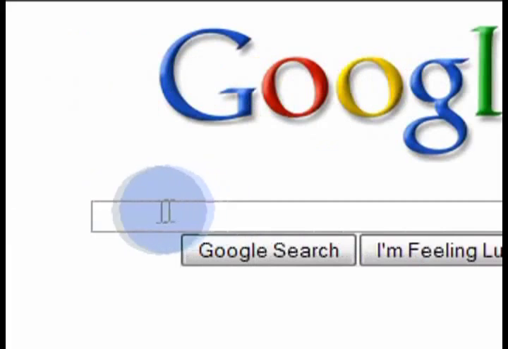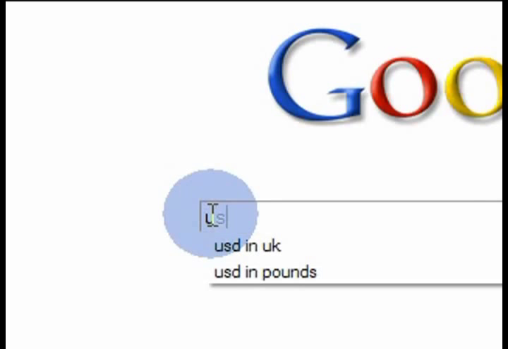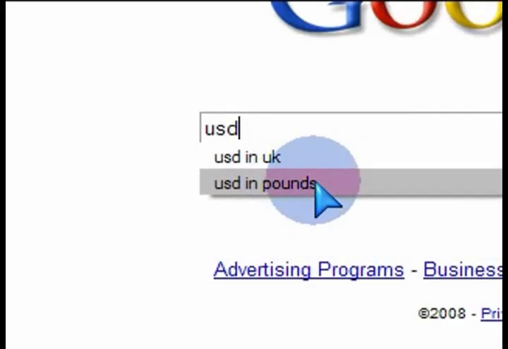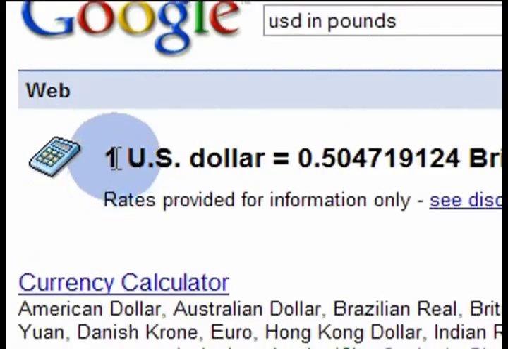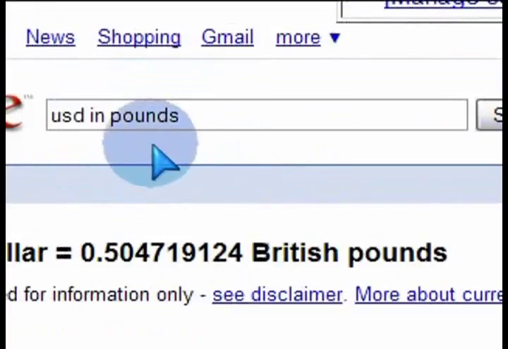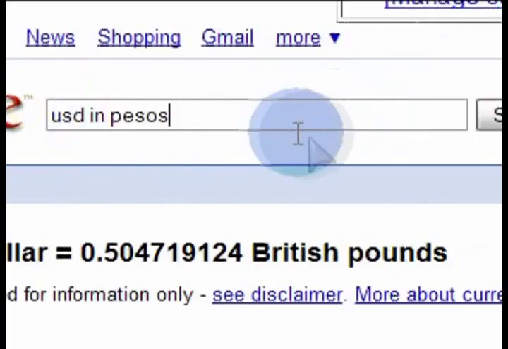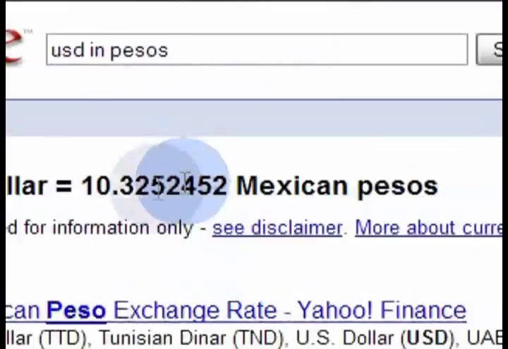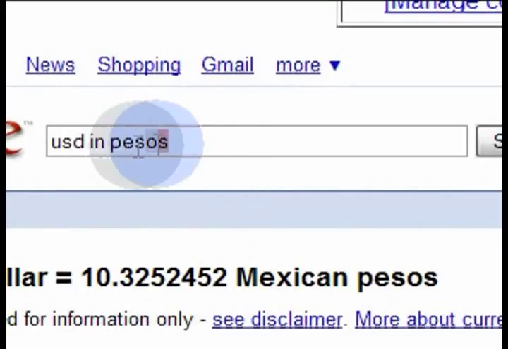Also, you can use the calculator to do conversions. Let's just say that you're going on a trip to London, England, and you've got a whole bunch of US dollars to convert into pounds. If you type USD for US dollars space in pounds and do a search in Google, it automatically tells you that 1 US dollar equals this much in British pounds. Similarly, if you're going on a trip to Mexico, they use pesos down there, so you just type pesos, do a search, and there you go. 1 US dollar gives you 10.3 pesos.